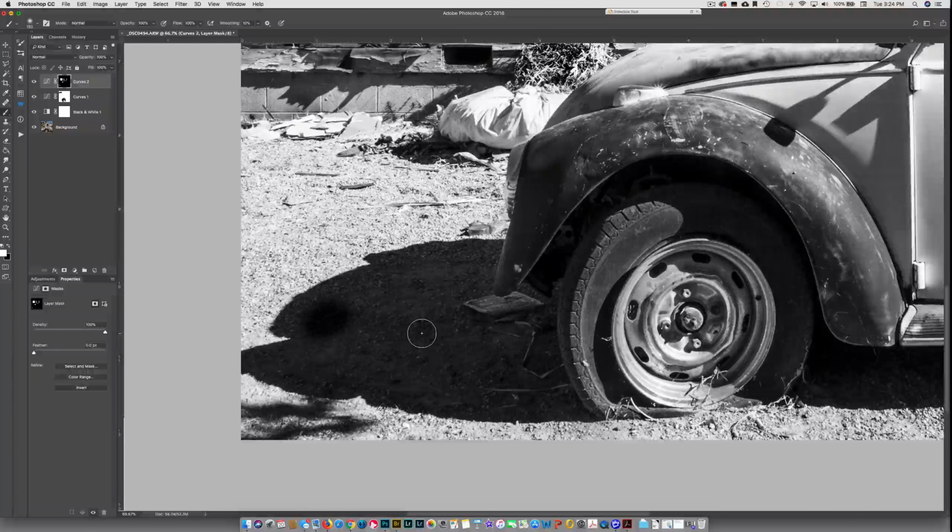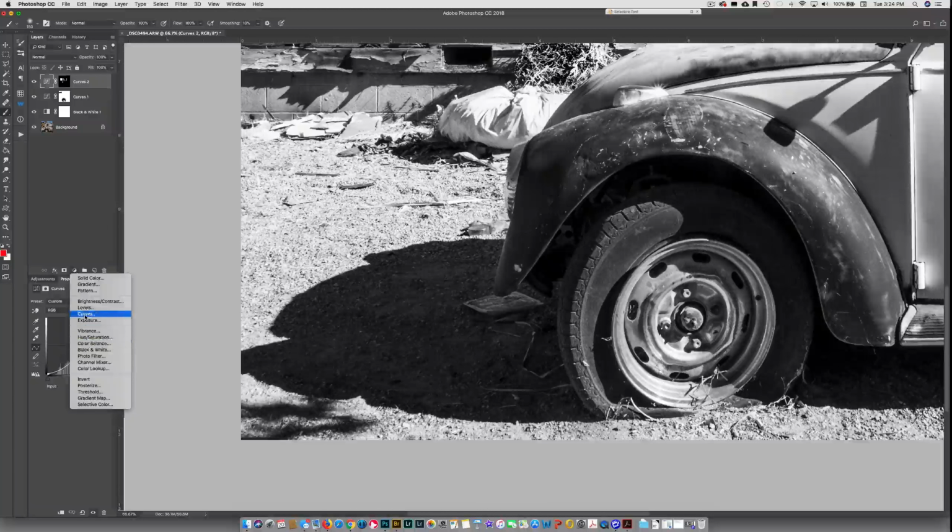Oh, that looks really bad. Way too much. We lost a bunch of the detail there. Wow, who knew that was going to look so bad? If I want to adjust the contrast there, I can come back here one more time, do a curve.